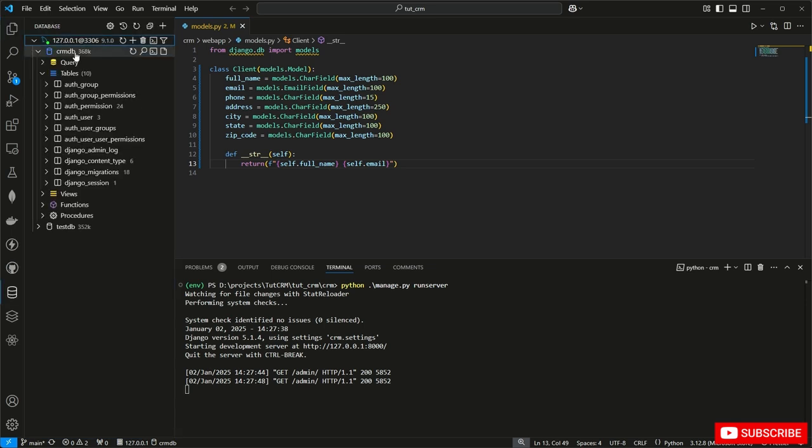This is our database, let's expand it. Look, I don't see a table called clients here yet, right? You can refresh and see if there's anything called clients here. You see, there's no table called clients here. Now let's shut down the server.